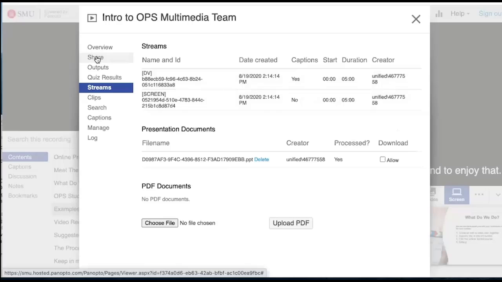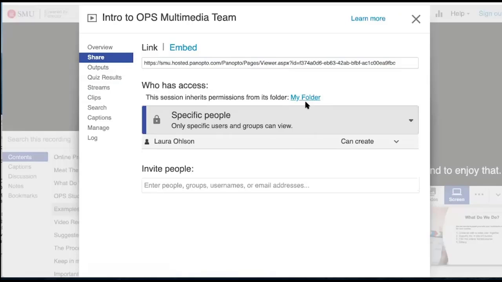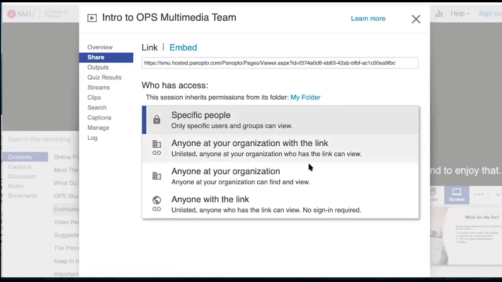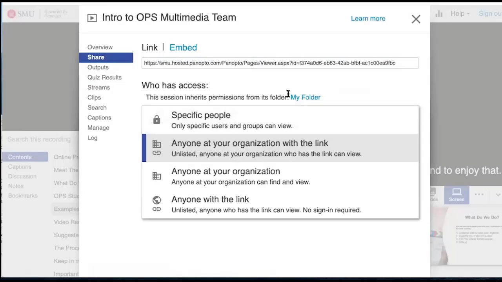How do you share your video? Same thing in settings, go to share. Who has access to this folder? You can select anyone at your organization with the link, and that way any of your students will have access to the video.